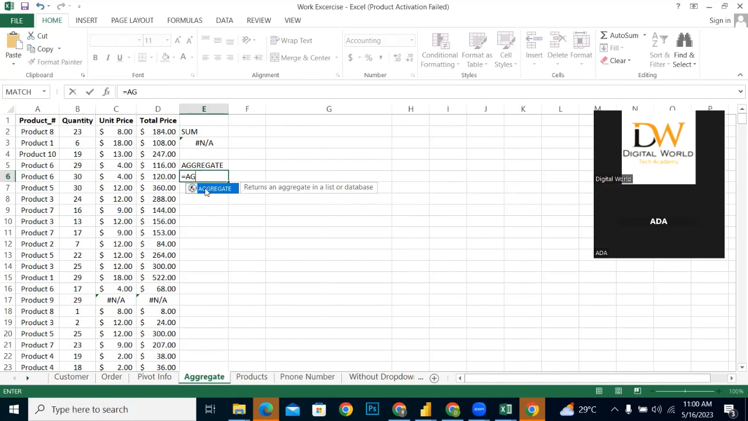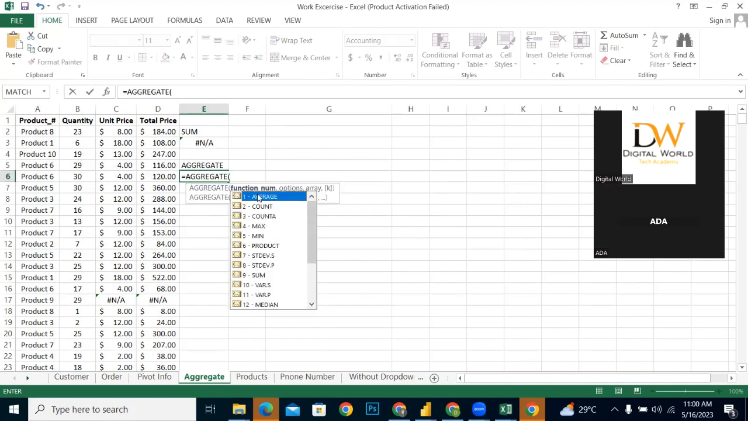If I click on equals and click on aggregate now, it's going to ask me what formula I want to make use of. I want to sum this data now, so I'm going to put in my sum. I'm going to say sum.